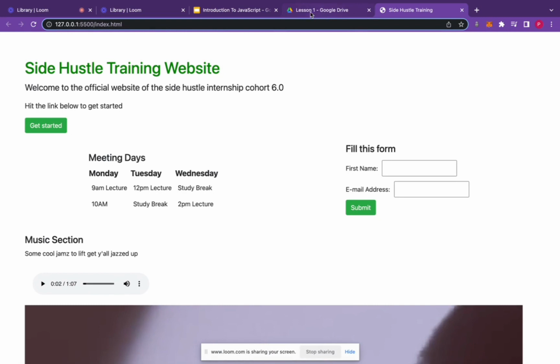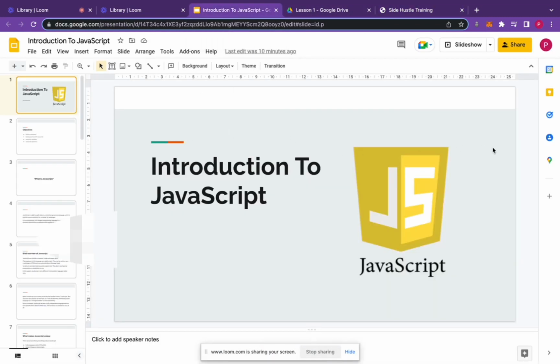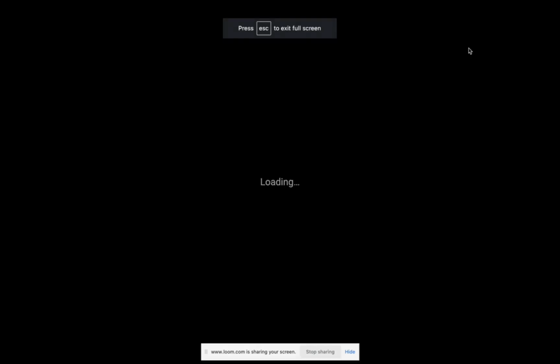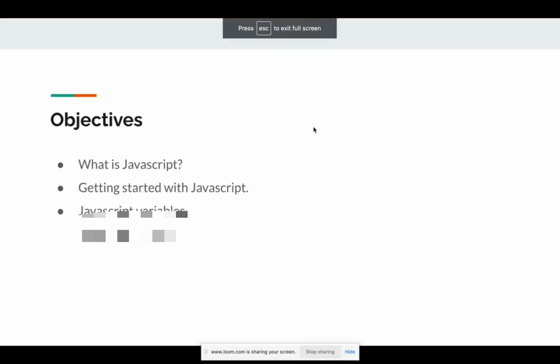So in this week we are going to look at an introduction to JavaScript. So let's get right into it. Objectives: understand what JavaScript is, getting started with JavaScript, some JavaScript variables and JavaScript operators.